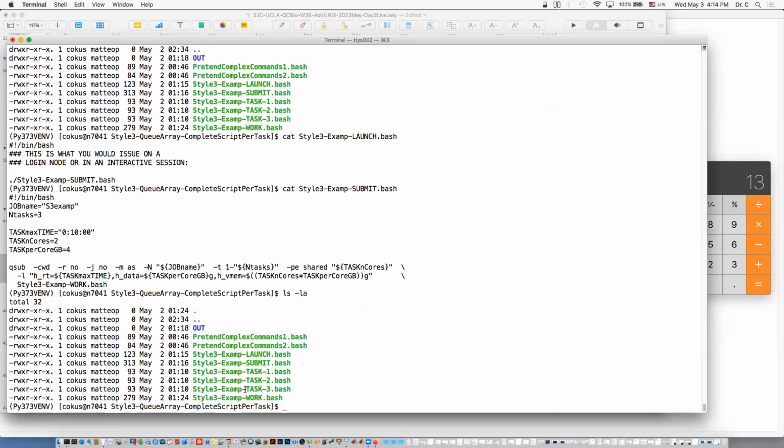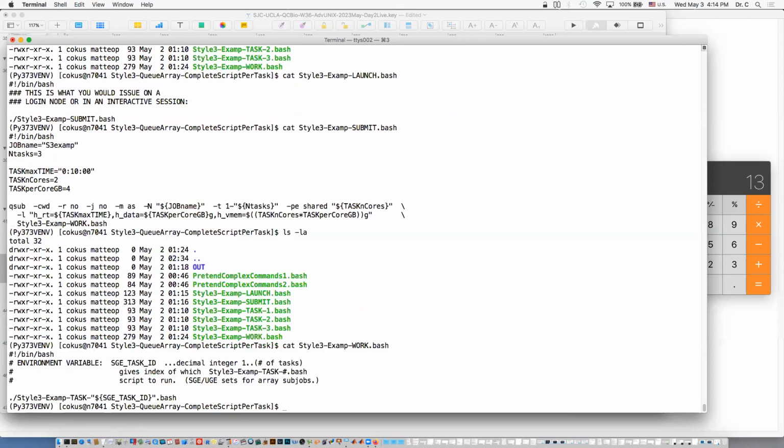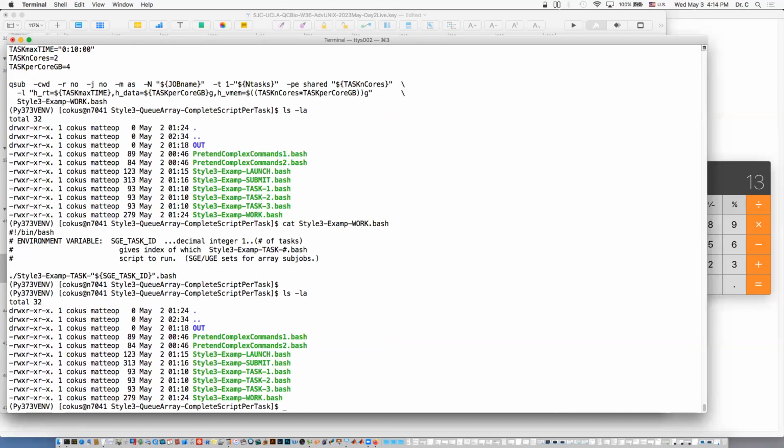And the work script looks like this. The work script is basically a single line, which is to call the right task script, if you like, right? So here is the name of the task shell scripts, but where the job ID goes, we just use the shell variable SGE task ID, right? So now we're basically going to kick off the correct bash script that corresponds to SGE task ID. That's our task ID from the job system by way of the environment variable SGE task ID.